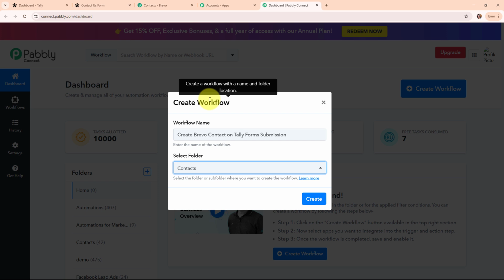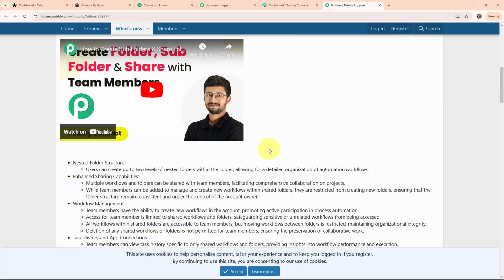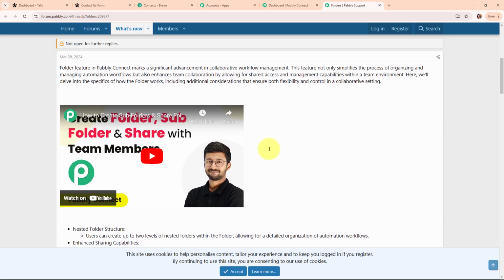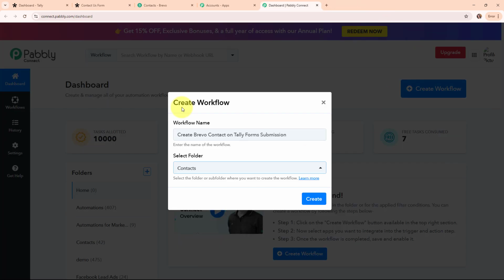And now here to learn how to create a new folder inside Pabbly Connect, you have to click on this learn more hyperlink given over here. And by clicking on this it will take you to a forum window where you can see all the instructions on how to create a new folder inside Pabbly Connect.